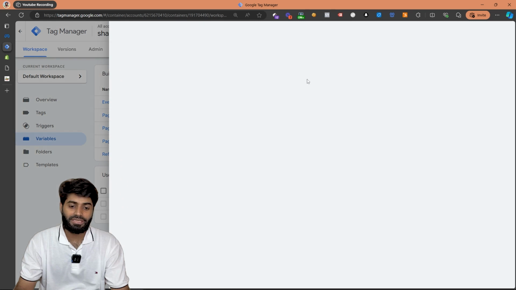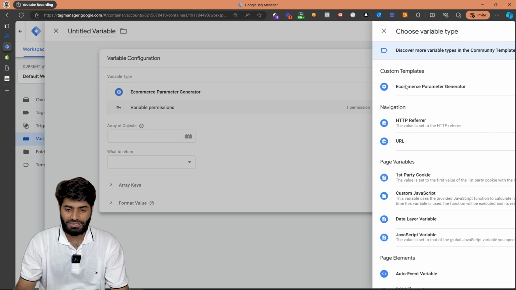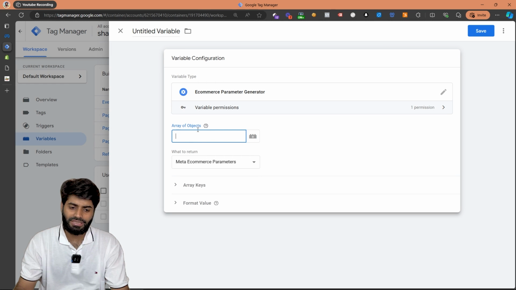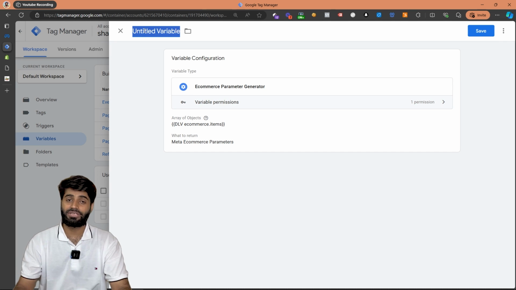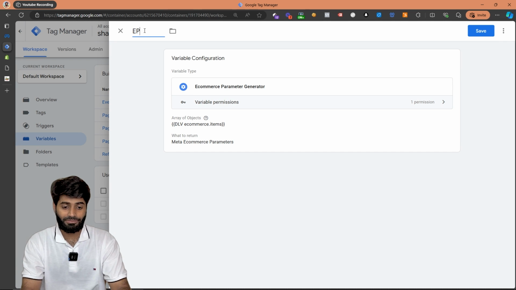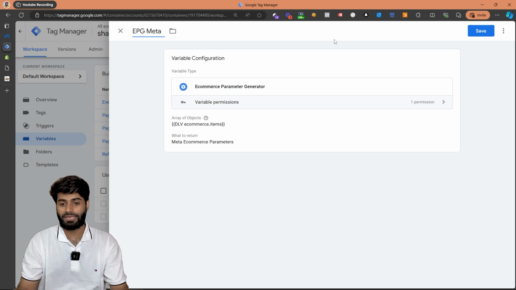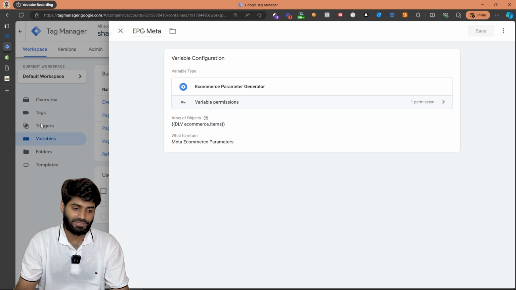The next one we need is the e-commerce parameter generator. So let's select this one, and it only needs the array of the objects. So let's just select array of objects from here. Let's rename this one as e-commerce parameter generator, and since this one is for Meta, let's call it Meta and hit save changes.